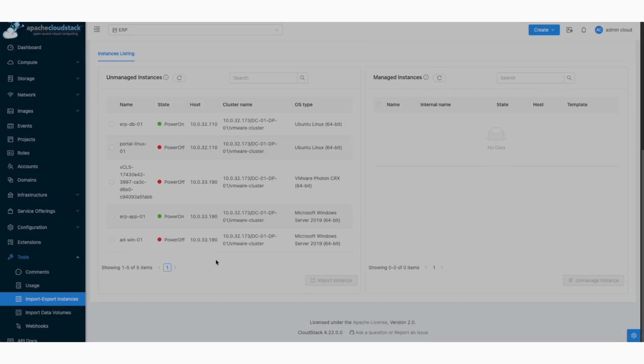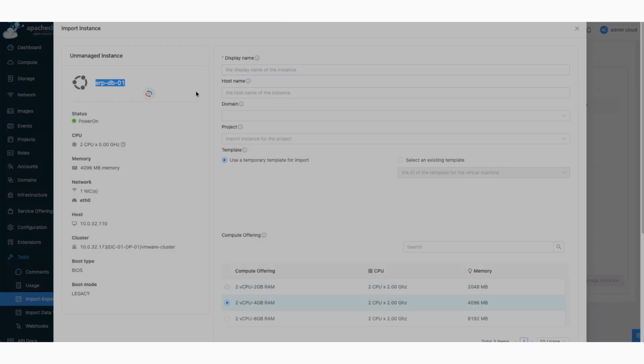CloudStack now queries the selected cluster and displays a list of unmanaged instances on the left-hand side. We select the ERP virtual machine instance that we want CloudStack to manage and click Import Instance. At this stage, the workflow is similar to the previous examples.